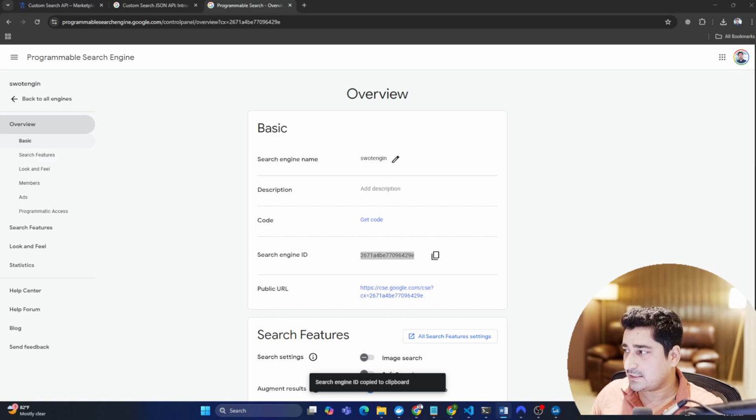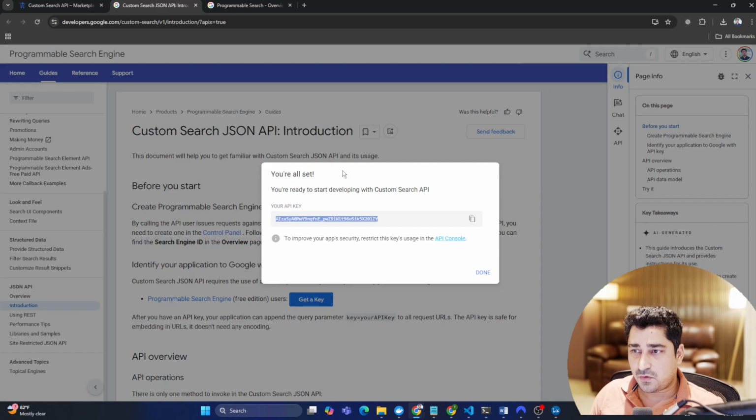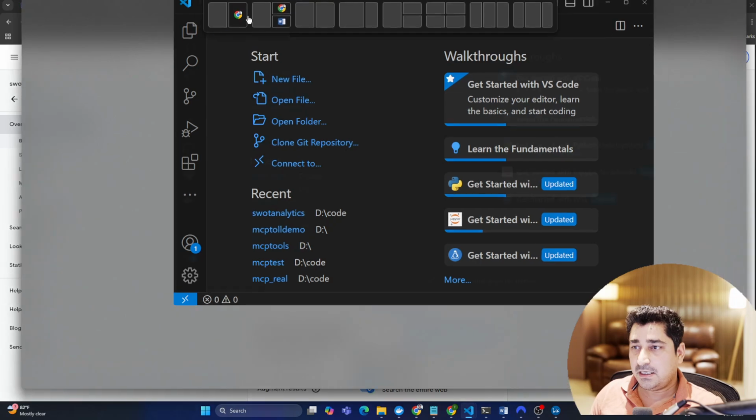I'm going to attach this entire link so that you all will be able to create it in the easiest possible way. So keep these two things handy in the very first place. One is the Google Custom Search API, and another one is basically the search engine ID. Once this is done, try to open up your VS Code and we will start creating a project now.